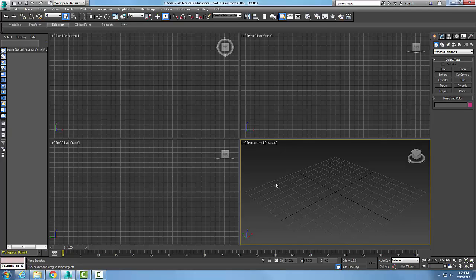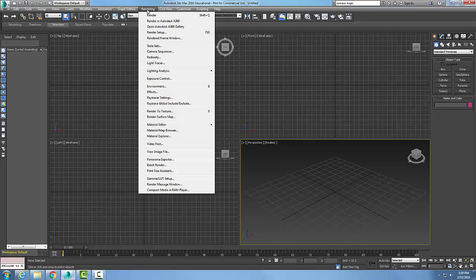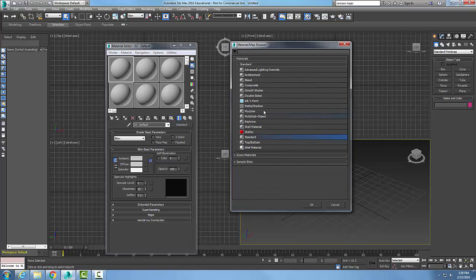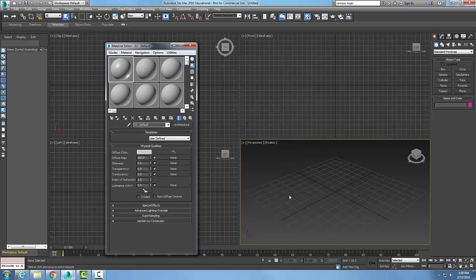Architectural material. Let's go up and let's go to our material editor. I'm going to go to my compact material editor. Once I get my material editor, I want to choose an architectural material. To do that, I'm going to come over here and pick on the type, which says standard, and make sure this is hit to the minus sign. I want to choose an architectural and say OK.